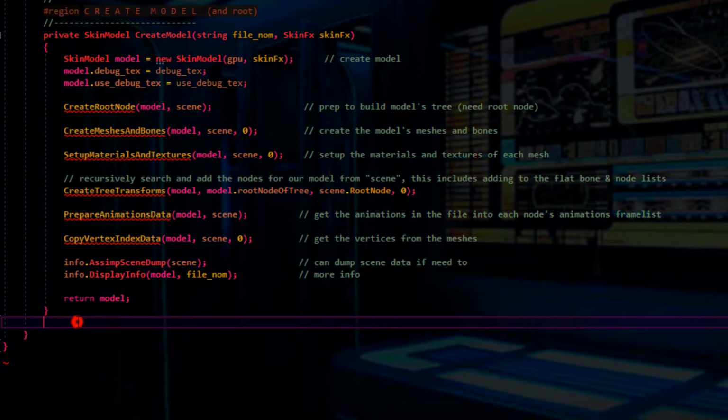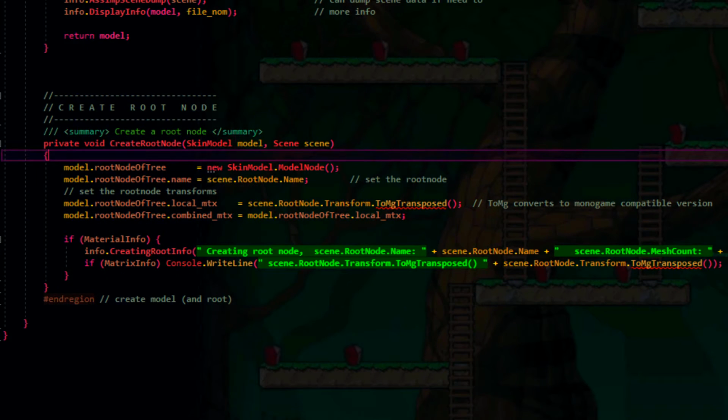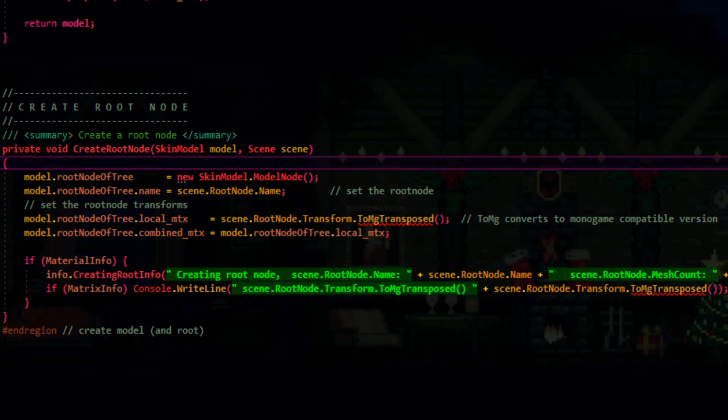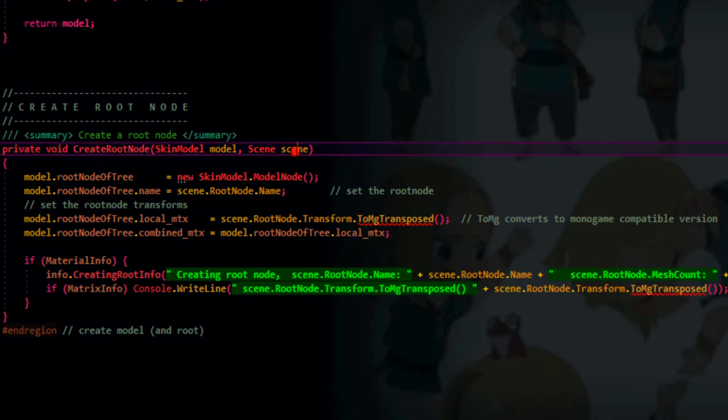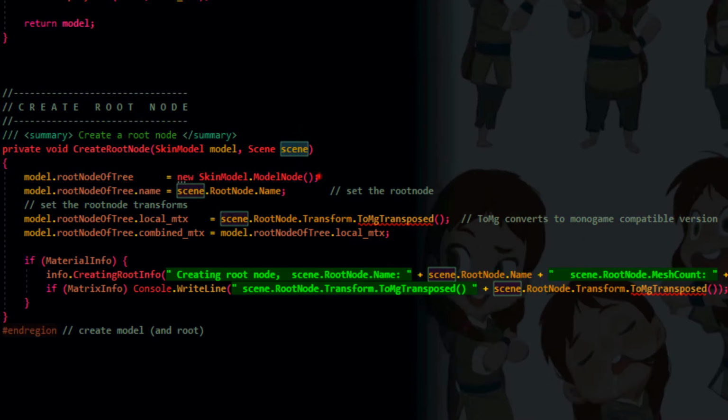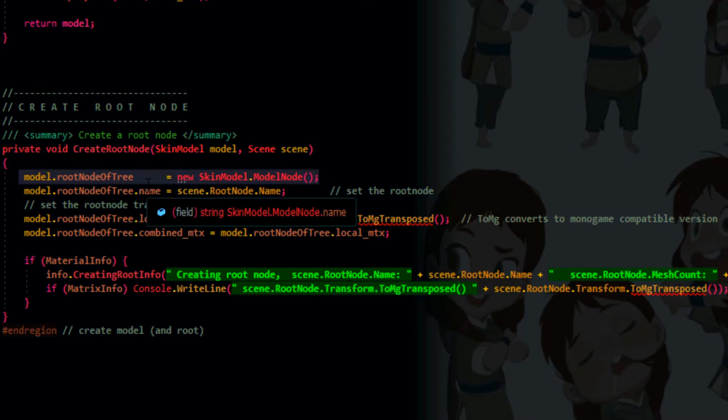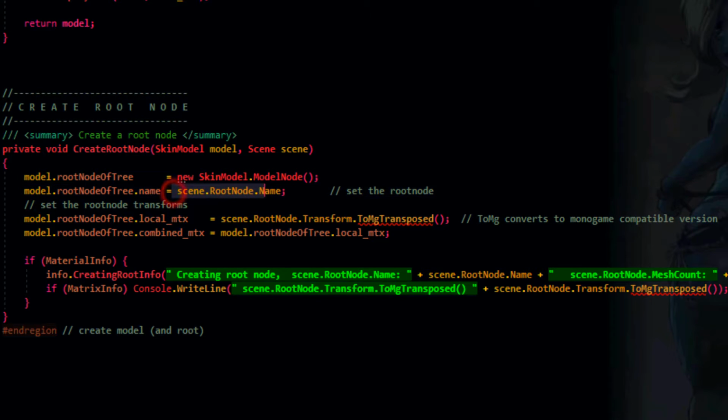We'll start with the create root node, and we'll put that right under here. And now down here, we have this create root node. We passed in the new model we created, which we still have details to fill for, and we passed in the Assimp scene that we loaded. So we'll allocate our model node for our root node of the tree, and we'll set its name to be the scene root node name.